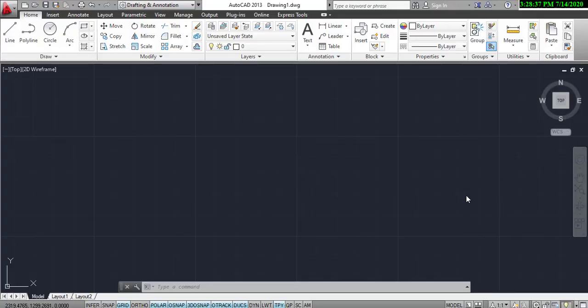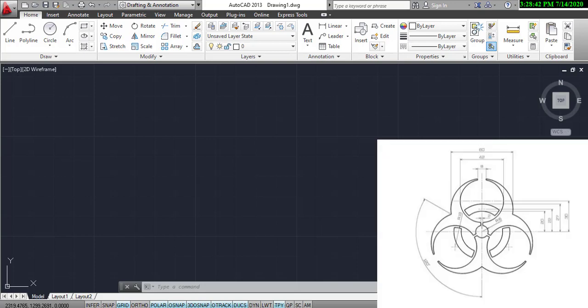Welcome to the AutoCAD manual. Today, let us draw this figure. So first, I will begin by drawing three circles.